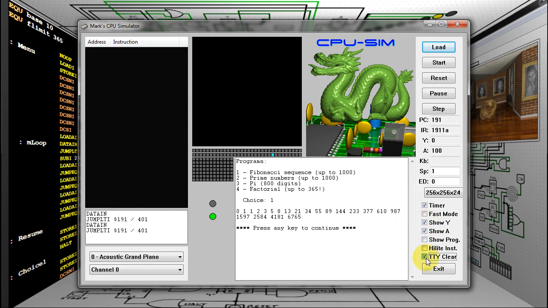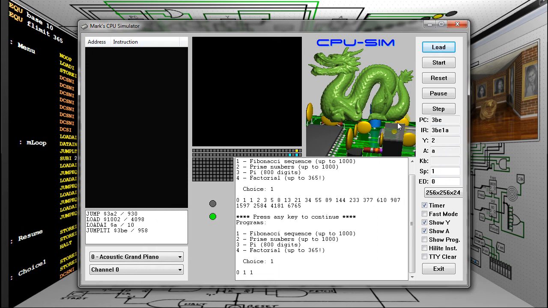And TTY Clear toggles whether a program can clear the TTY screen. If the option is off, a program cannot clear the screen. This is useful if the text displays and clears too quickly to see. A clear completely removes the text from the window.